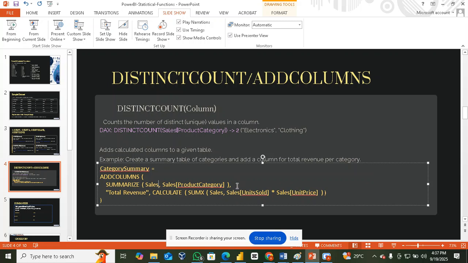Then comma. Why did I put a comma? If you remember your SQL command, anytime you want to add many columns, you separate them with a comma. Am I wrong? That is the same thing we are doing. So I am going to have two columns. The first column is product category, and the second column is total revenue. Did you see that? So with our summarize method, we have been able to create two columns in our data set. If you want to stop at one column, then you remove the comma. I hope you get what I'm saying.